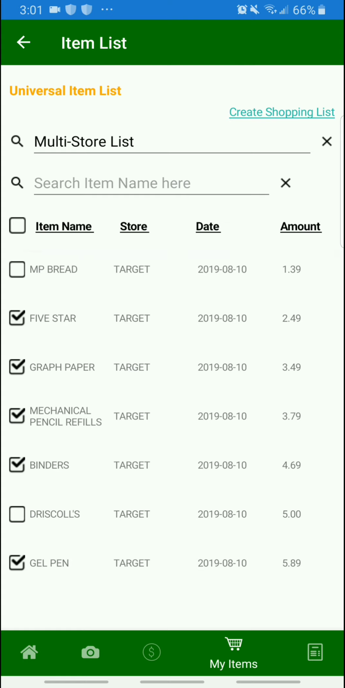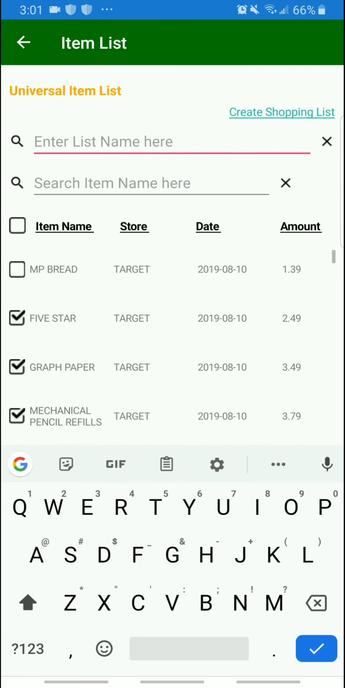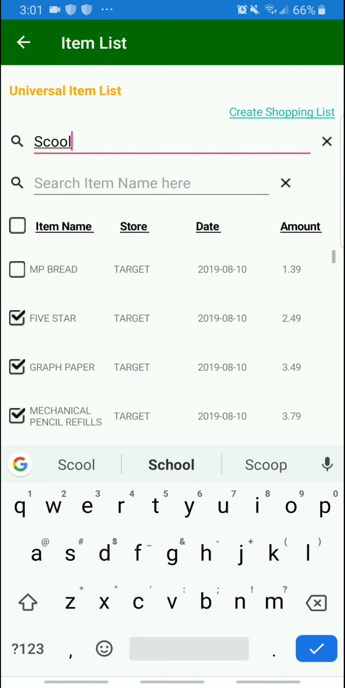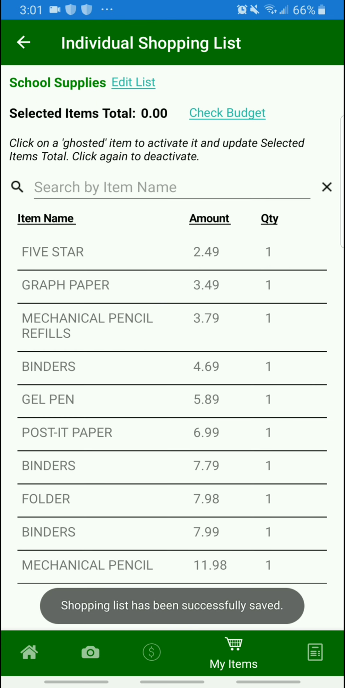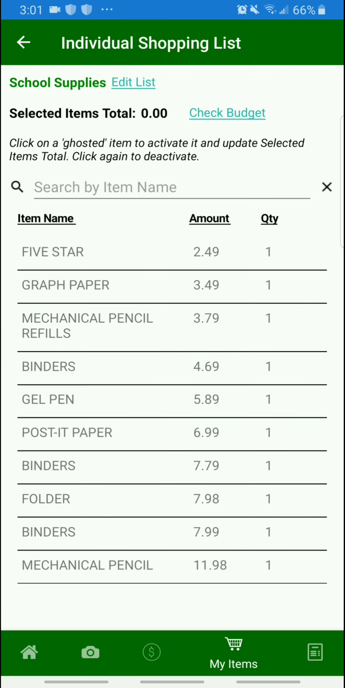I'm going to change the name. So where it says multi-store list, I'm going to hit the black X on the right. And I'm going to change it to school supplies. And once I've done that, I'm going to hit create shopping list in the upper right hand corner. And you can see in less than a second, it built all that information into a shopping list.